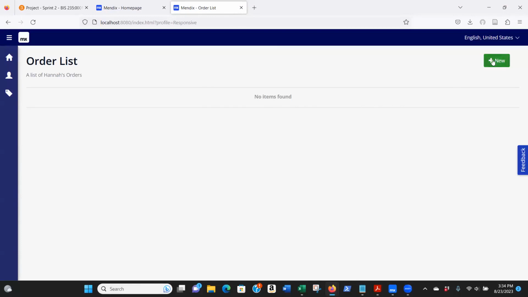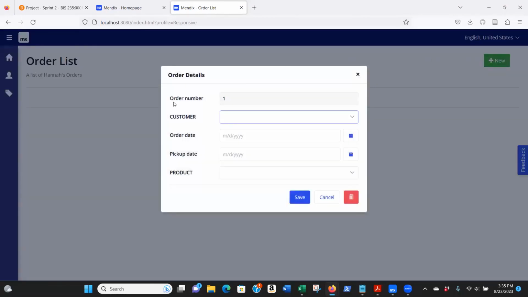So let's go ahead and click new to add a new order. And you can see the auto number 1, it won't let us type here. That's just assigning the next available number. Since this is our first order, it's going to be order number 1. I have this cool drop down where I can select my customer. I'm going to sell something to myself, I think.